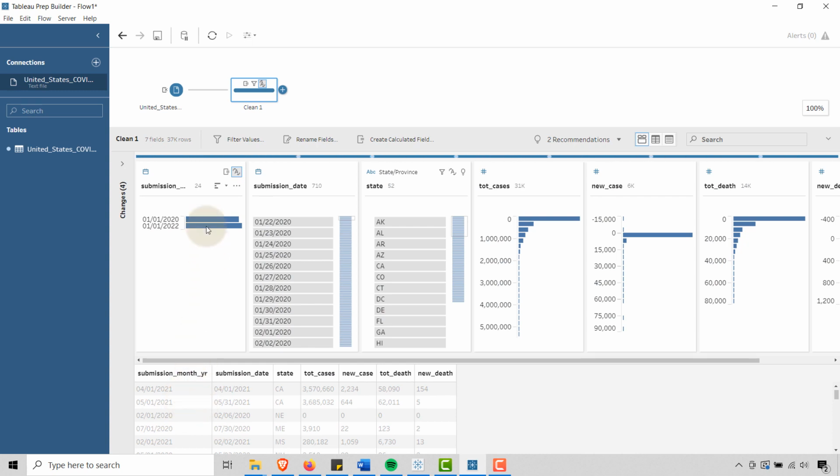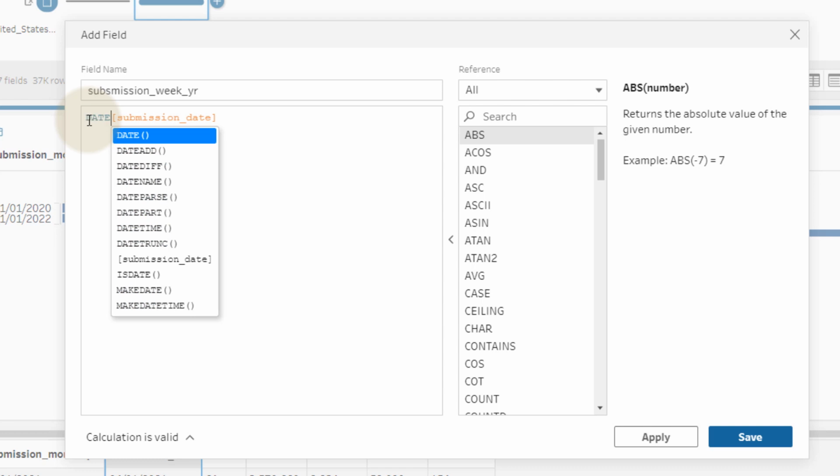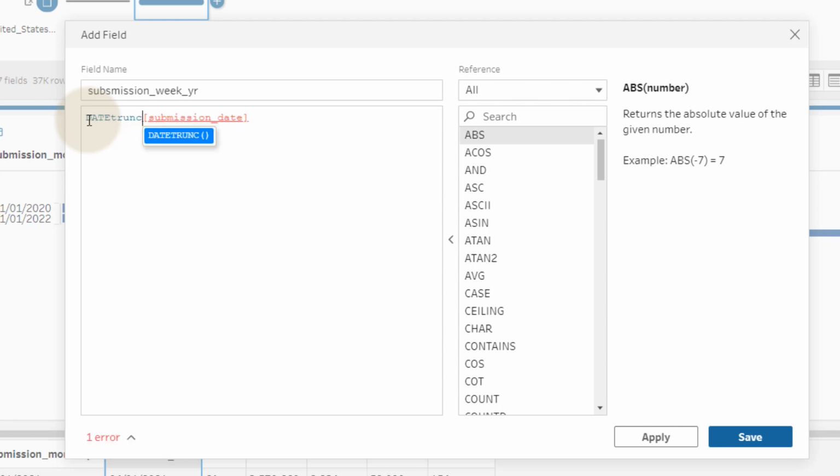I don't need the time. And we're going to do the same thing, except it's going to be from a week perspective here. Let's create this calculated field. Same thing, submission week year. And then based upon that submission date, I want to DATETRUNC, lowercase week. Otherwise, it's not going to work. It'll say the calculation is valid, but it's not going to work.